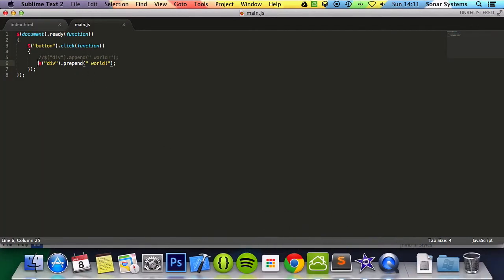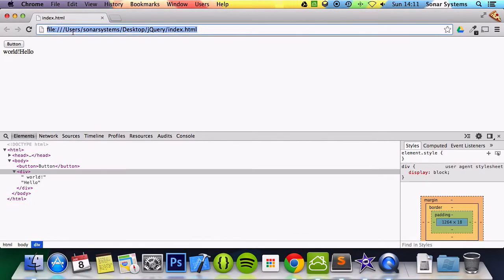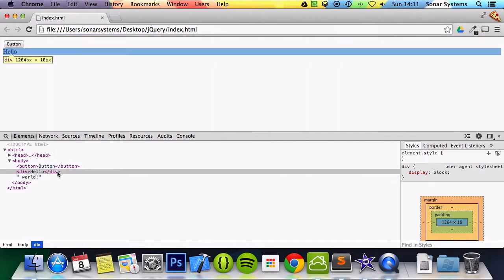Going to go back again, comment this out, and we're going to change this to after, and this inserts content after the selected element. So if we go back, refresh, click button, it's on a new line, and the reason it's on a new line is it inserted this content after the actual element that we put, which was the div tag.